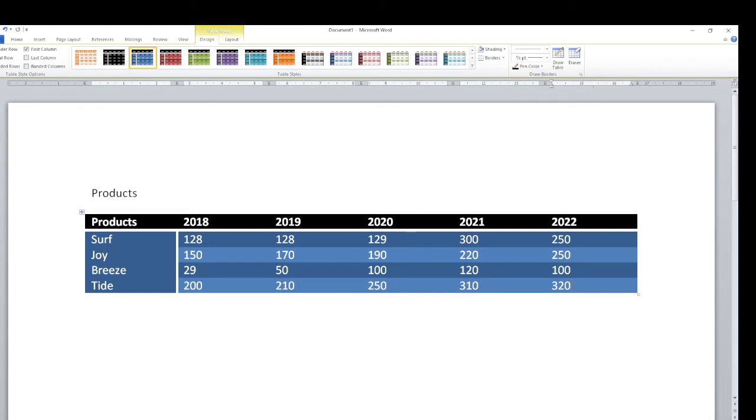You have banded rows. If you remove this, then we have the same colors for each row. If you have banded rows, a different color for each row. Banded columns, so we also have banded columns. So that's how we use format. And we can also assign shades and borders if you want. But let's be content with this first.